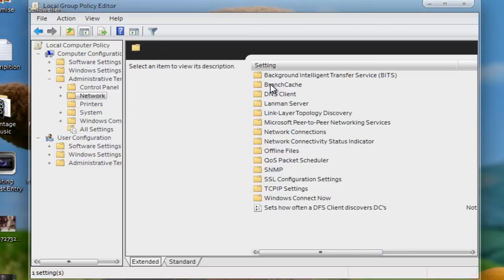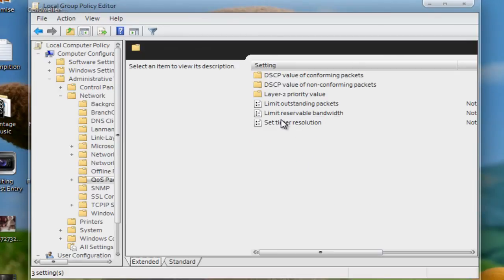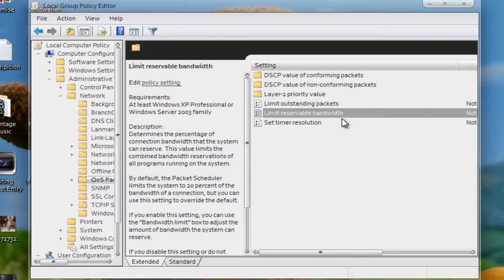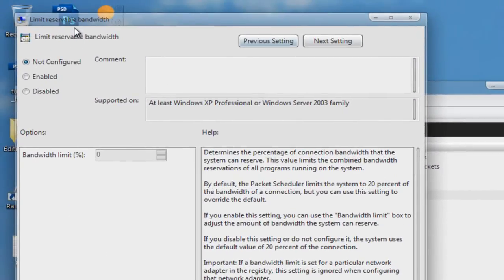Network, double click on that, and double click on QoS packet scheduler. Once you do that, you're gonna find the file that's called limit reservable bandwidth. So you're gonna wanna right click and click edit on that. Now, if not configured or disabled option is selected, then the default value, which is 20, is being used.